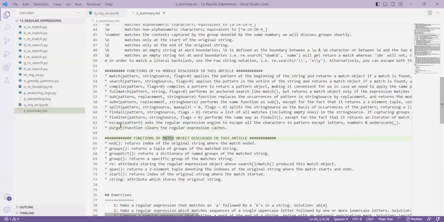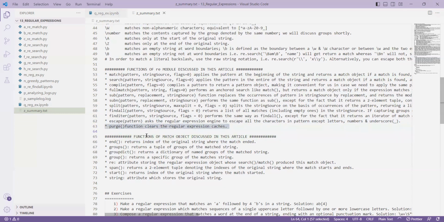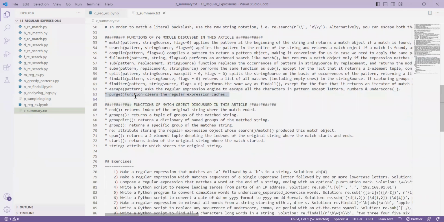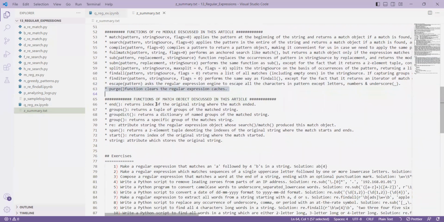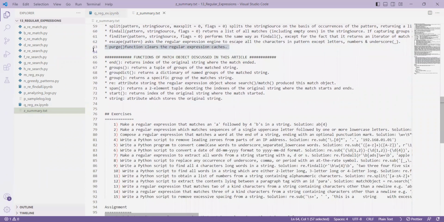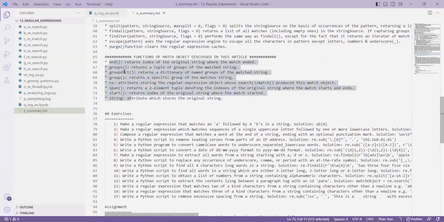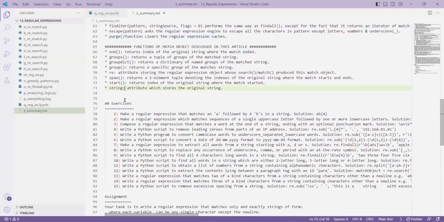Similarly, purge will clear any caches if there are any. It is not needed for you, but the people who are creating projects use it in the backend for clearing things like that. And similarly, when you get a match, I told we can get the start, the end, span, groups, group dict. I told all these things, right? So we can get all the results.